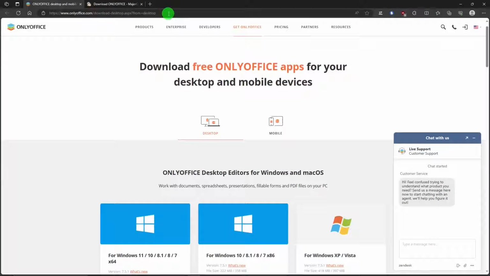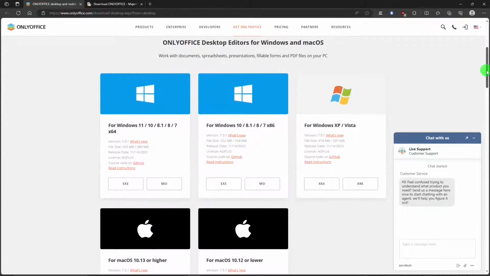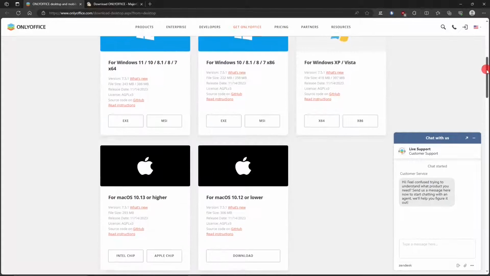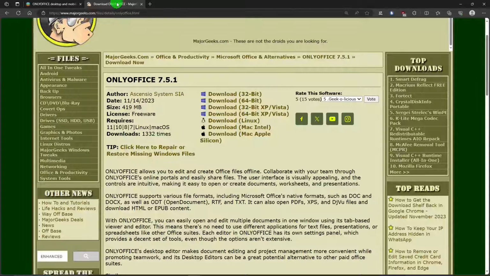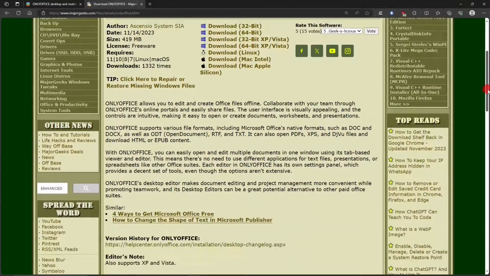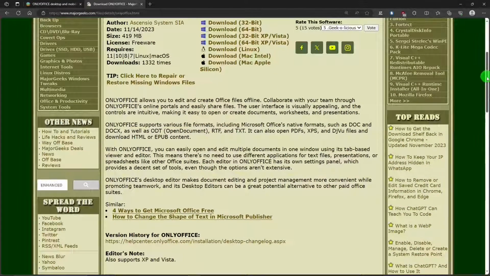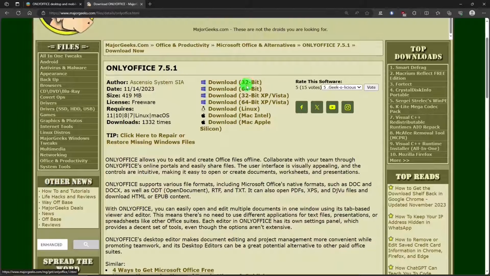There are two sources where you can get the free version of OnlyOffice. The first is OnlyOffice's own site, and you can scroll down and there are links where you can download for Windows, either 64-bit or 32-bit or older versions of Windows, and also for Mac and Linux. And then there's another source, and that is majorgeeks.com. And here you can read this information about OnlyOffice, and then there are these links that you can use to download OnlyOffice. And I'll put links for these websites in the description down below.